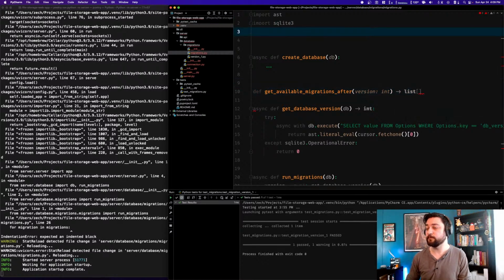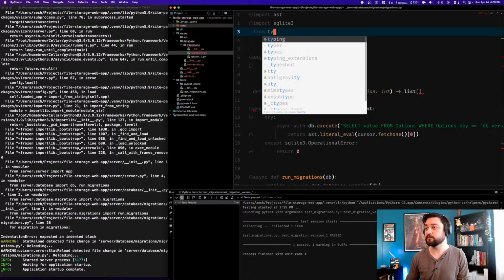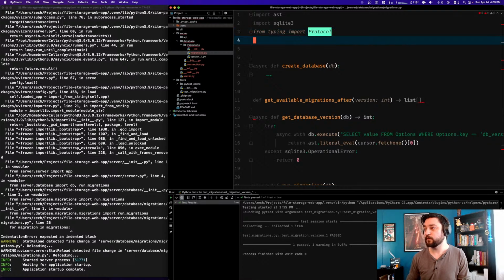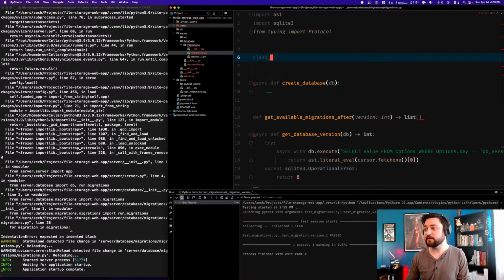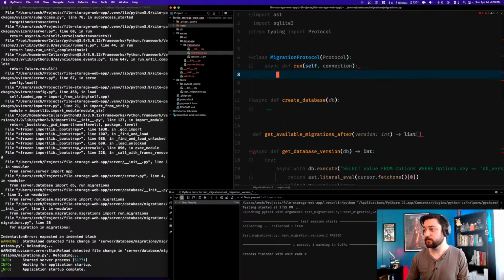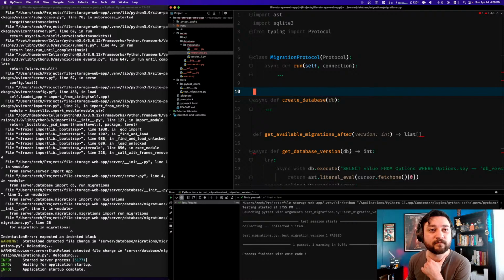We're going to come and do from typing import Protocol. And what we're going to do is create a class MigrationProtocol, and then we're going to do async def run(connection). And that's not going to do anything. This is just a protocol.